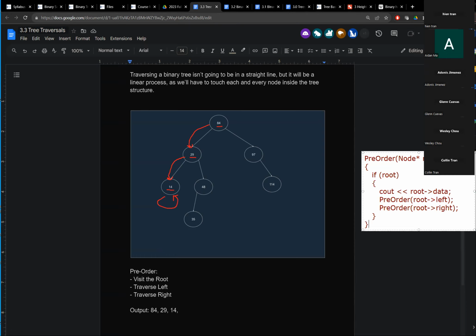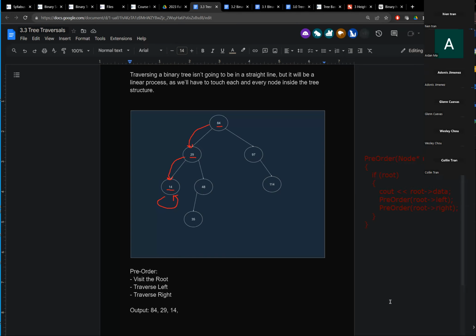Right, so we're at 14. 29 had called us with 29 left, so 29 left was our root. The root here, we're talking about being the root of a subtree, not necessarily the root of the entire tree. So some people may prefer to name this something else, to not confuse it with the root of the entire tree. So we're talking about node 14 in question here. The node exists, so we spit out 14.